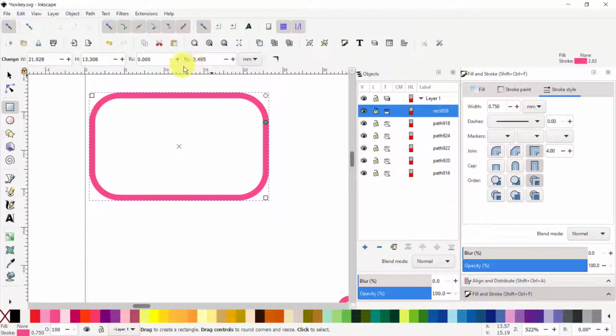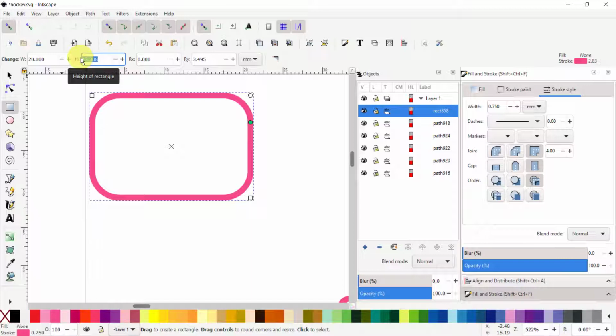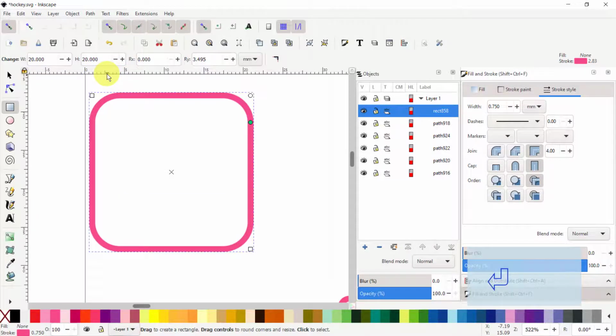And we can also change values over here. So here we can set the width, if we want to have that one a specific width, and the height. If we want to have a square, then we make the width and the height the same, and we hit enter, and then we have a square.